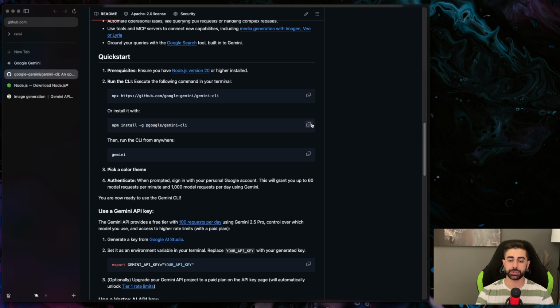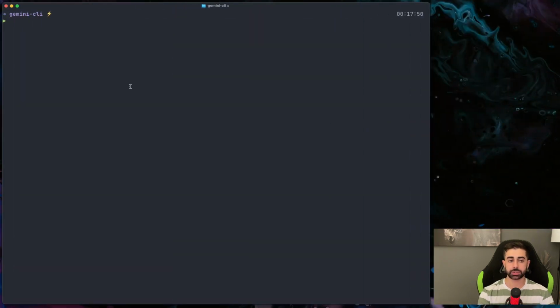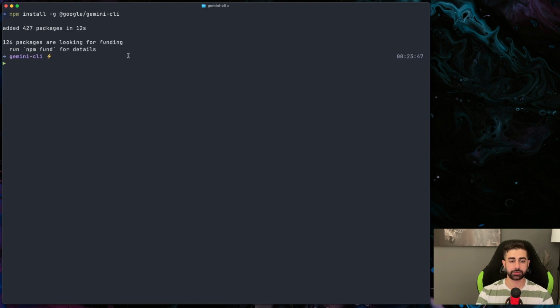So let's copy this one and go to the terminal. As you can see here, I'm in this current directory, which is called Gemini CLI. Let me put the command to install it here locally. So I will hit enter to run it. All right, so it takes a few moments and then it is installed successfully. After that, we're gonna go and run Gemini.